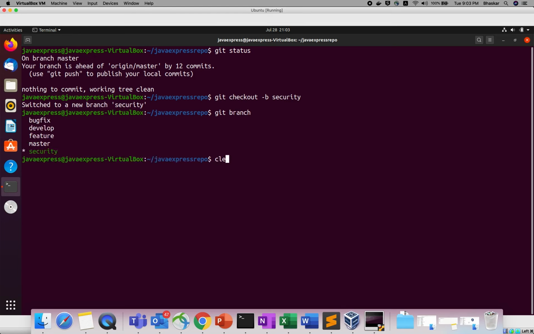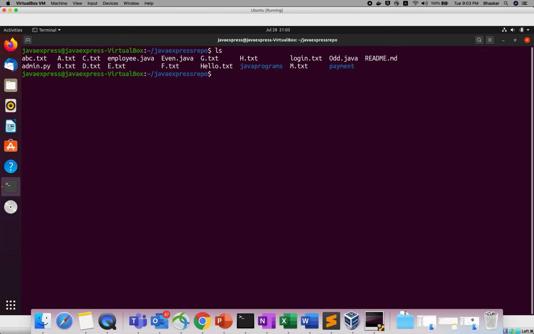Let me clear my screen. If you do the ls command, I have a lot of files. So I will create a new file, security file.java. Okay, I created one new file. I will create another file, security login.java. Two files I created now.